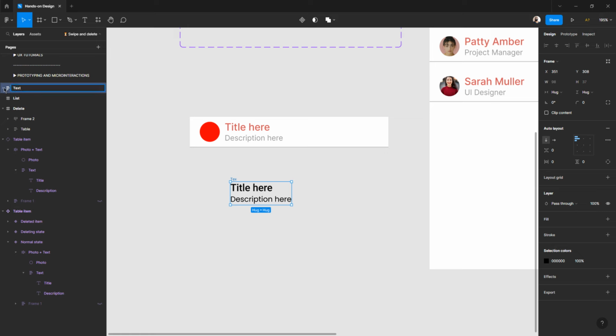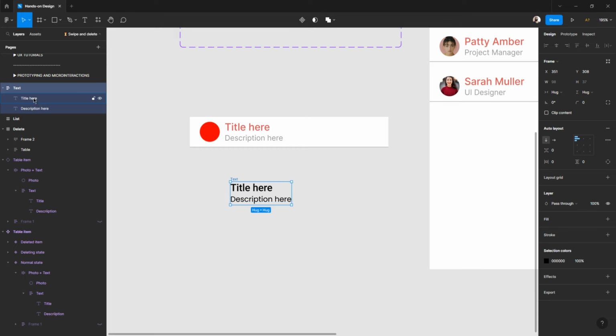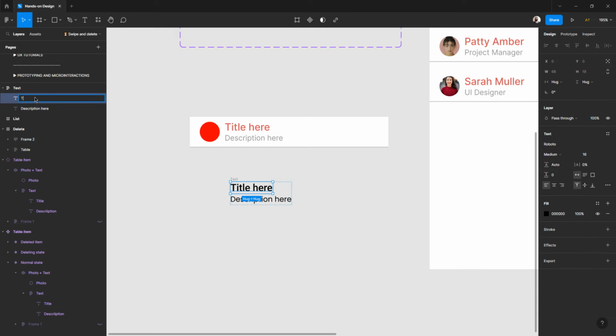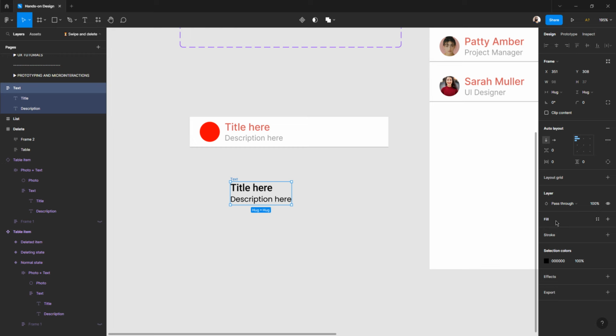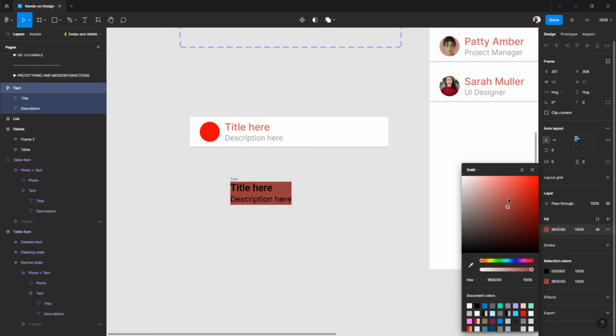Soundless, but it's important to write correctly. So here we can call, for example, title to be more organized, and here description, just like this. So we got the first part. Now for the second part, let me have some feel, some color over here.